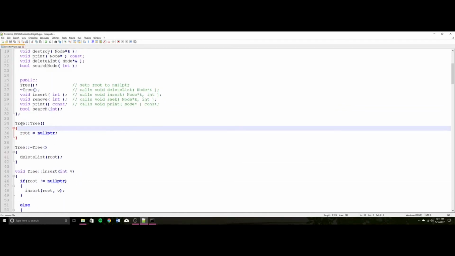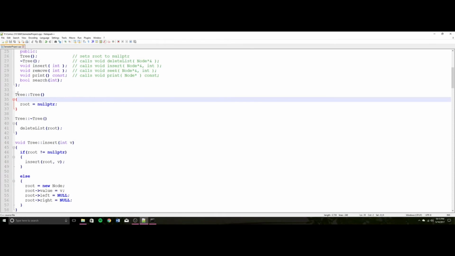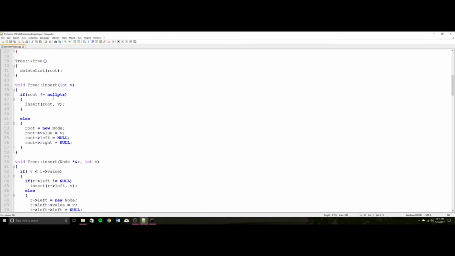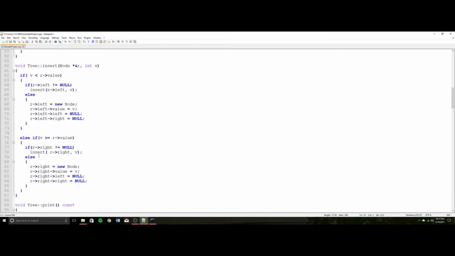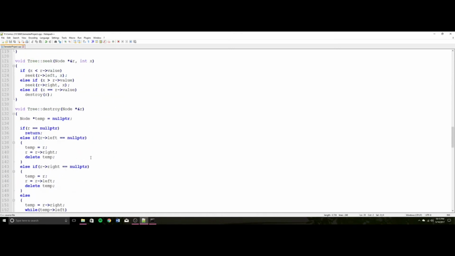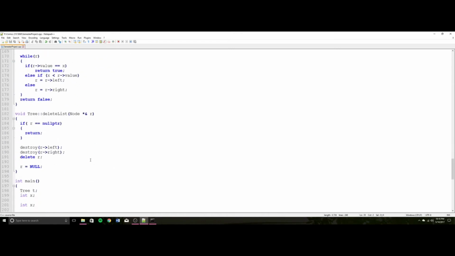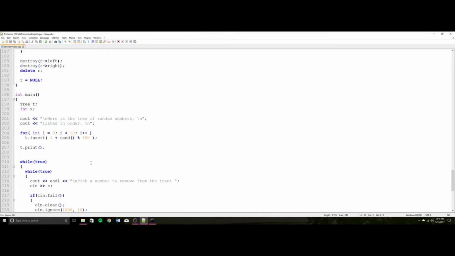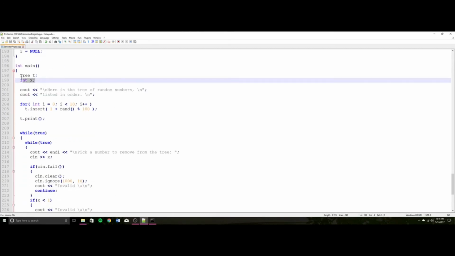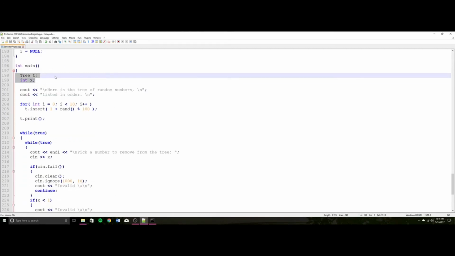Under that, I have my function definitions. I have the constructor, the destructor, insert functions, level 1, level 2, and so on and so forth. And of course, at the very bottom, I have my main routine. So let's look closely at this main routine. Up top, I declared 2 things. I have a tree object, which I called t, and I have an integer I called x.